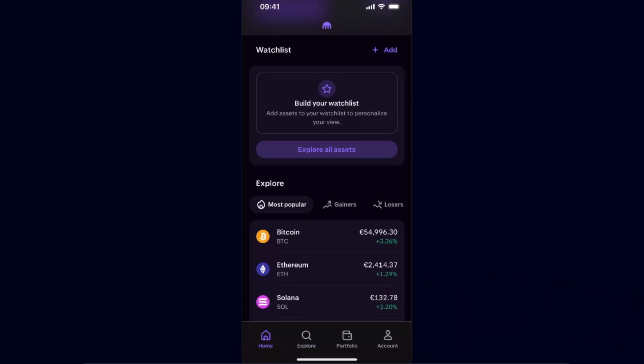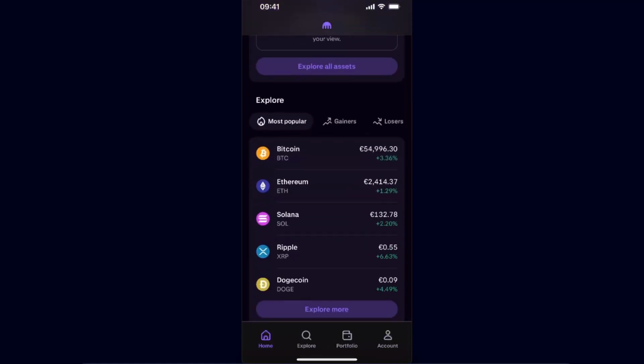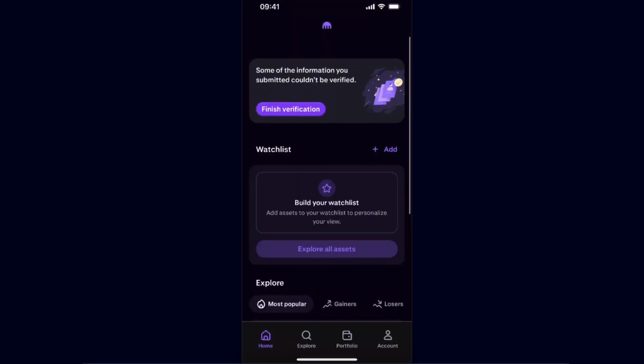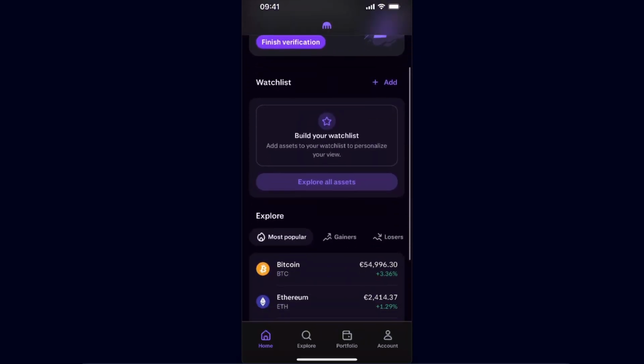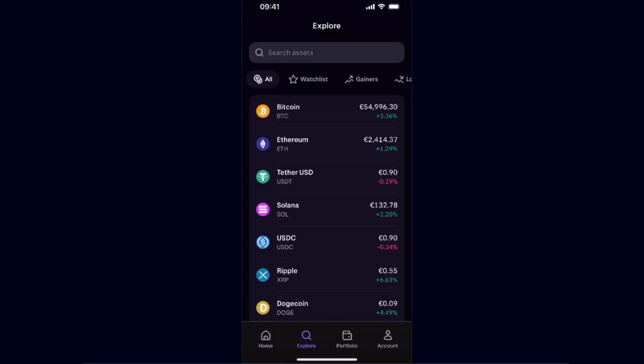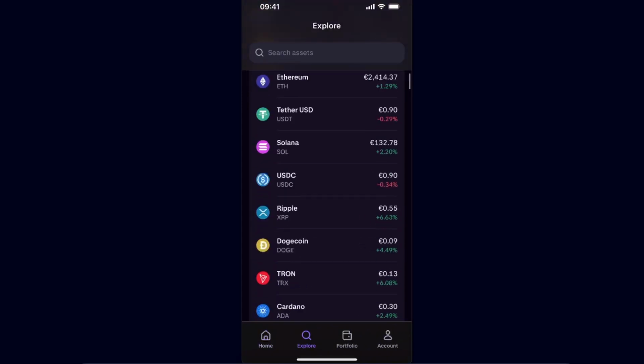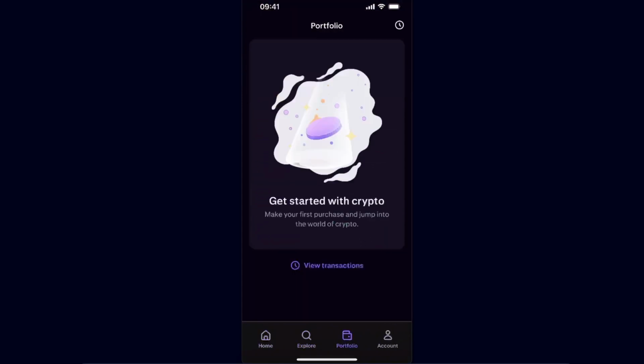So once you have logged into your Kraken app, it's pretty simple. You will see here the most popular cryptocurrencies and your watch list. There's also explore button, as you can see, and there's also portfolio, which you want to click.